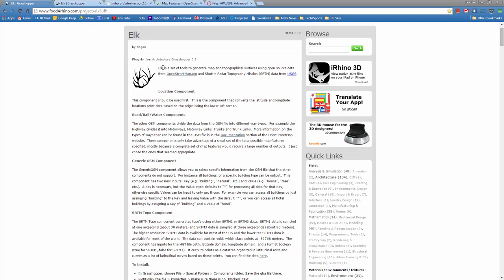this is basically a set of tools that helps you generate map and topo surfaces using open source data from this website, OpenStreetMap.org, and the SRTM data from U.S. Geological Survey. So this is basically, in a way, GIS data. And we're going to learn how to use this component to help us pull GIS data from online to help us really quickly construct site context, site maps, and that sort of thing.